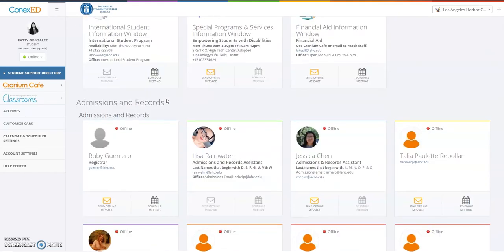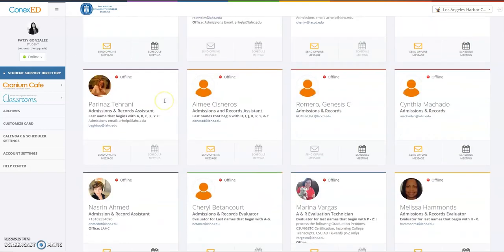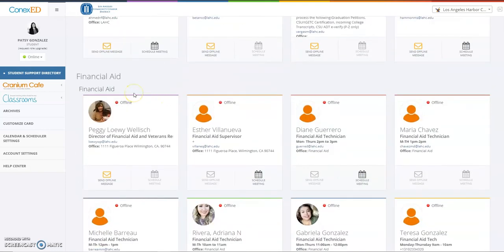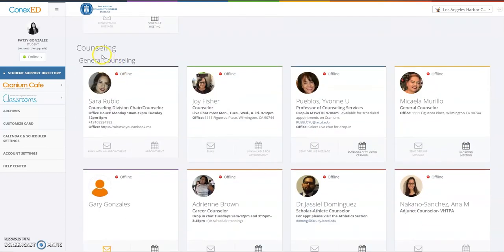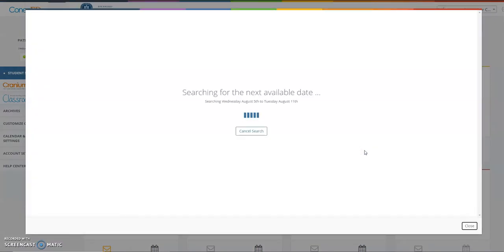So we're going to keep on scrolling down, and you're going to notice we have the admissions office, financial aid, and I'm going to keep on scrolling down to focus on counseling. Once you get to counseling, you can go ahead and click on any little activated schedule appointment window. Once you click on it, it's going to start searching for any available dates or counseling appointments for you to make.